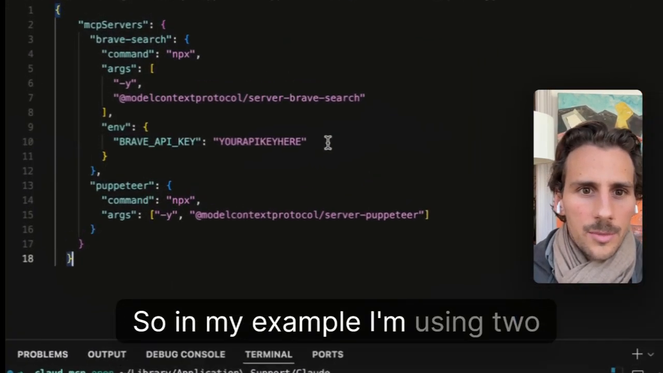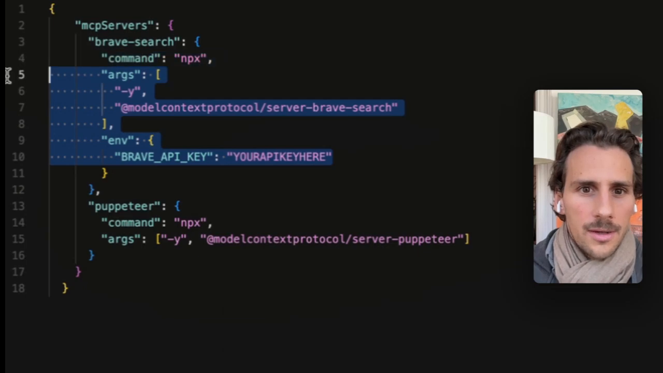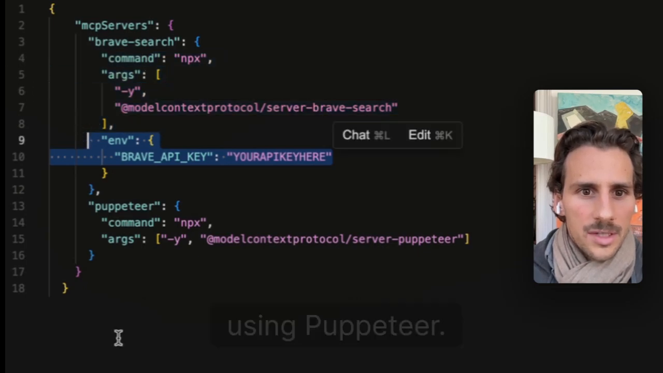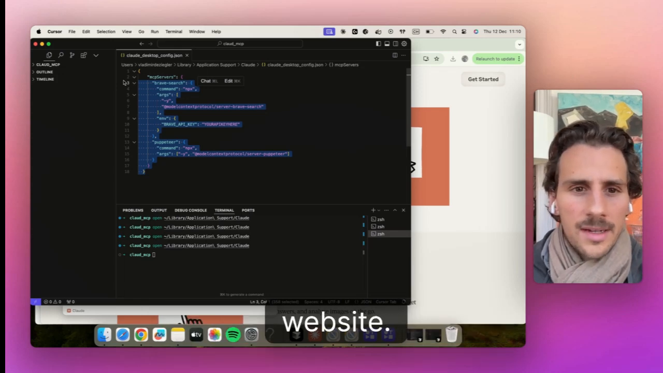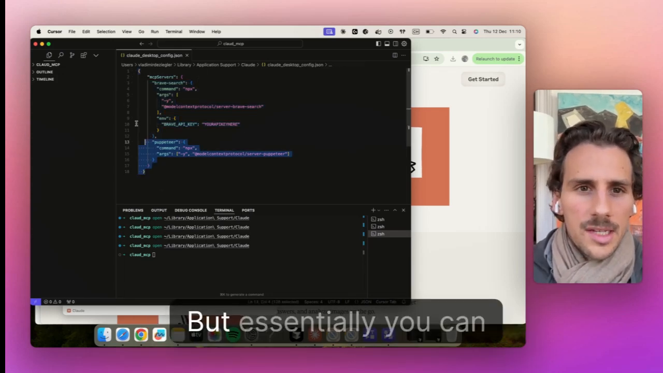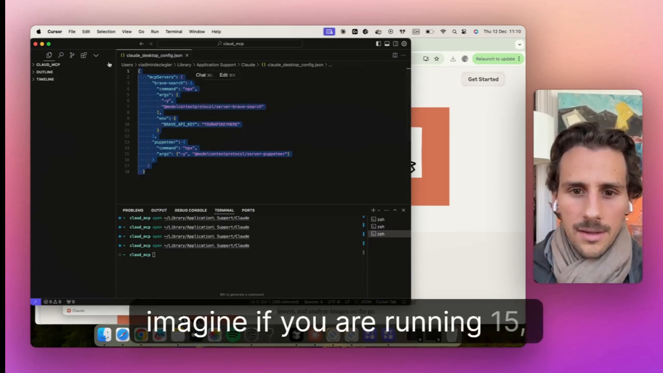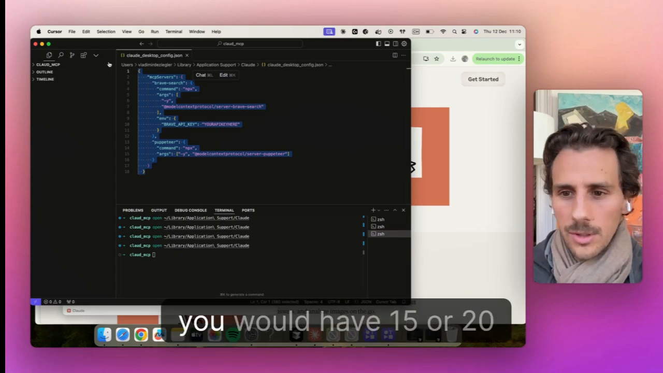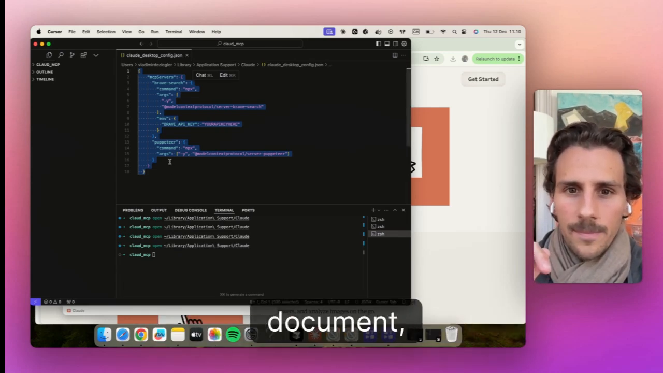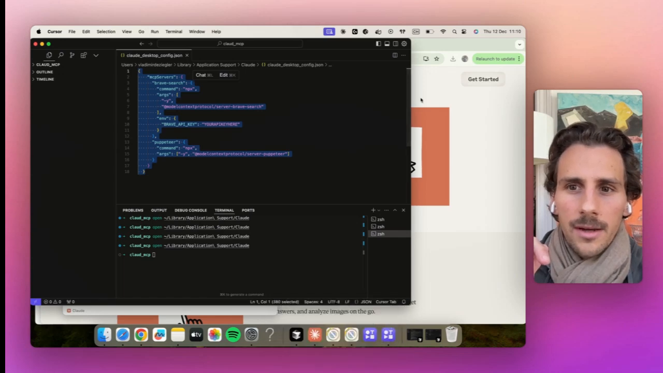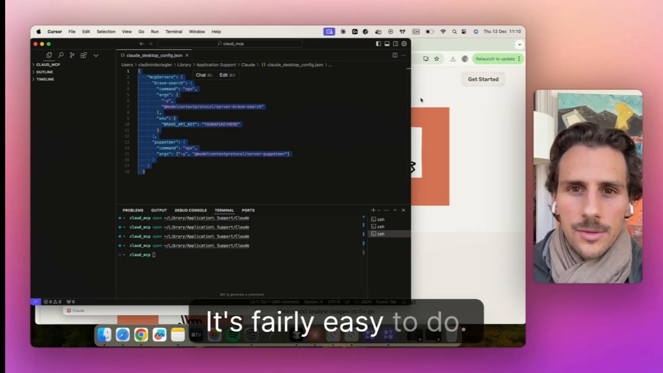So in my example, I'm using 2 different tools. I'm using Brave, and then I'm using Puppeteer. Brave is to browse the internet. Puppeteer is to scrape a website. I'm going to show you how this works. But essentially, you can imagine that if you are running 15, 20 different tools, you would have 15 or 20 different packages that you would install in this document, in this file, sorry. That's pretty much it. It's fairly easy to do.